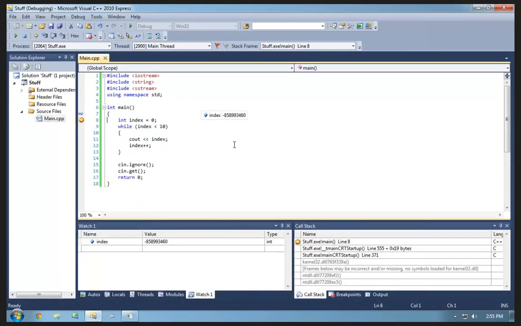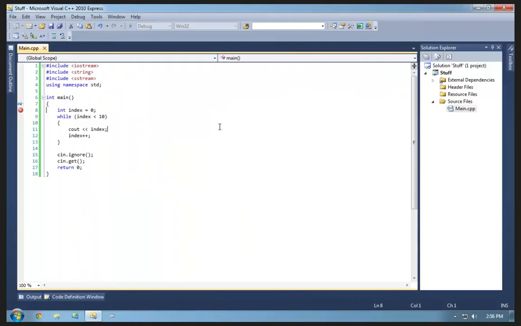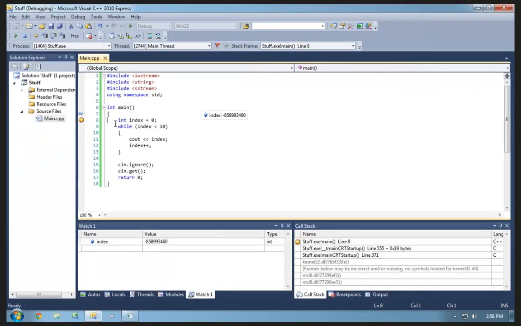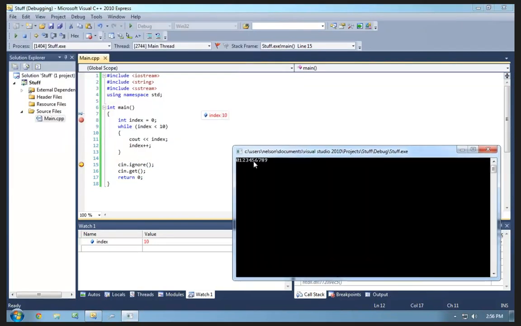I can hit F5 to continue execution of the program. And when I do hit F5, it's important to notice that it's going to continue execution until the end of the program or until the next breakpoint. So if I hit F5 from here, you'll notice the execution jumped from line 8 to line 15. And if I go to my console window, you'll see 0 through 9 being printed out.